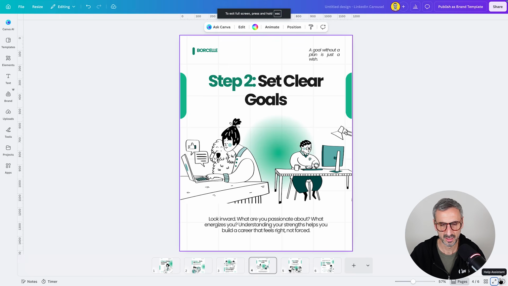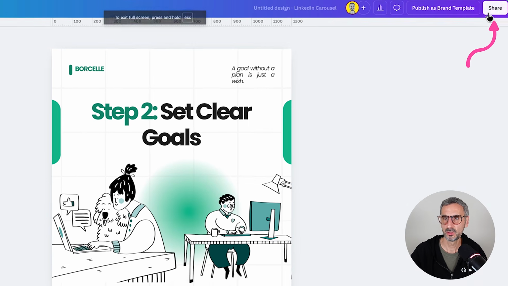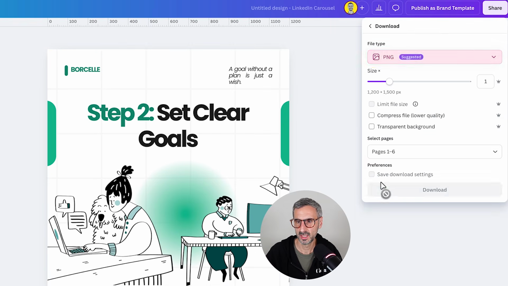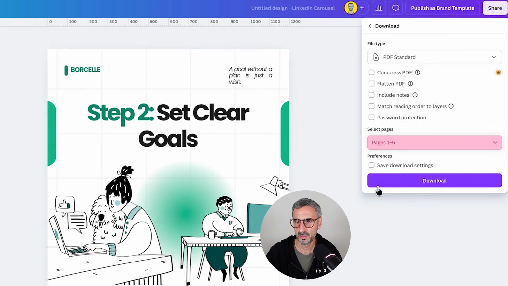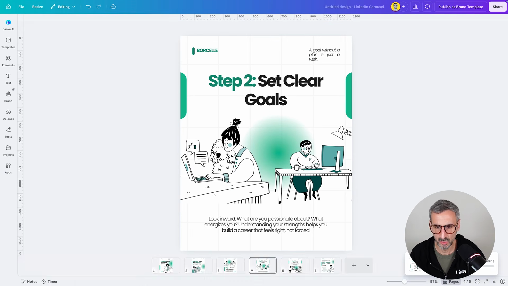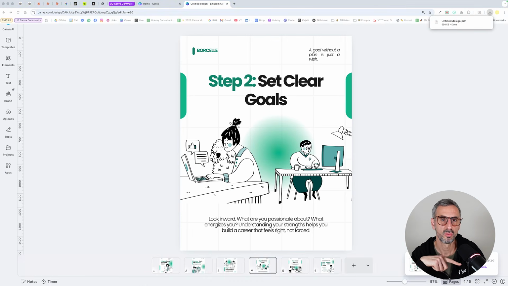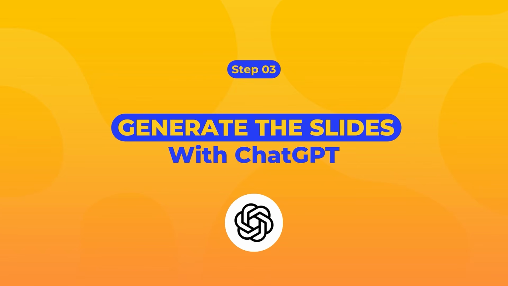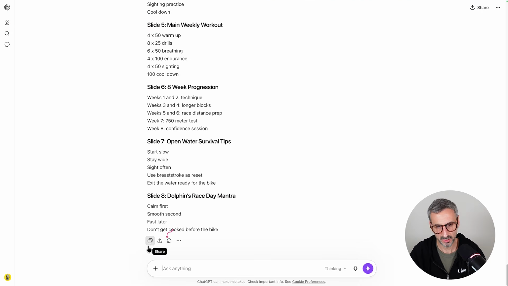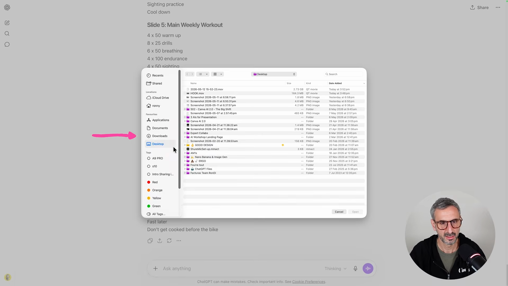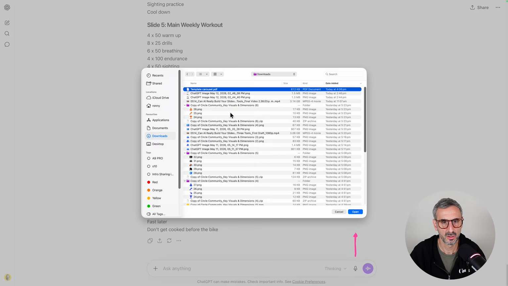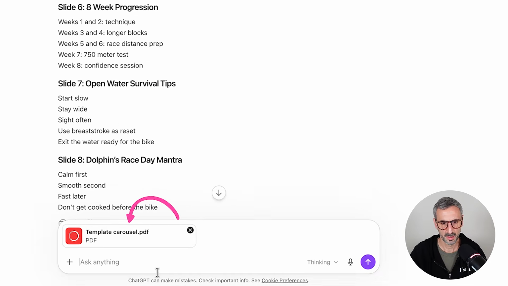It's kind of nice. So what I'm going to do here is download this as a standard PDF, all of the pages, so that I have a reference that I can give to ChatGPT. So let me get back to the conversation here. I'm going to add this. This should be my downloads. Open this. So my template carousel is here.